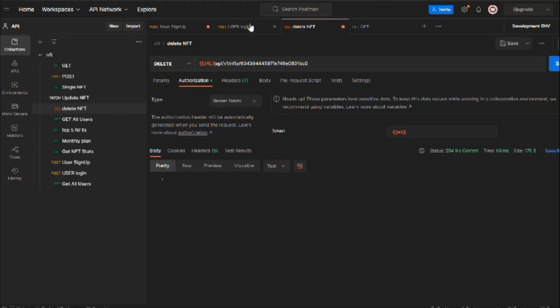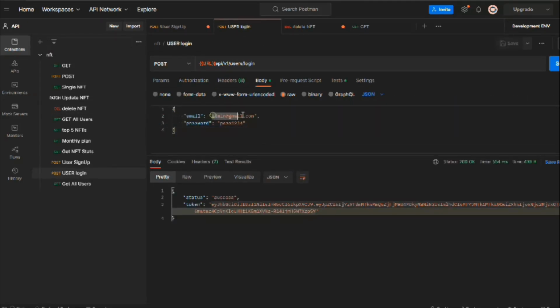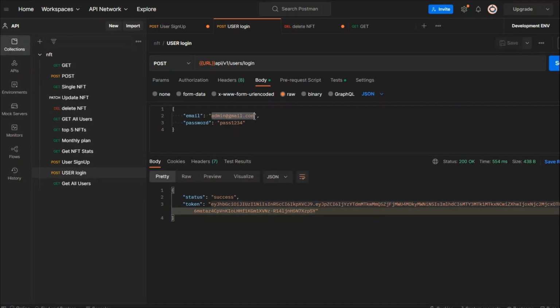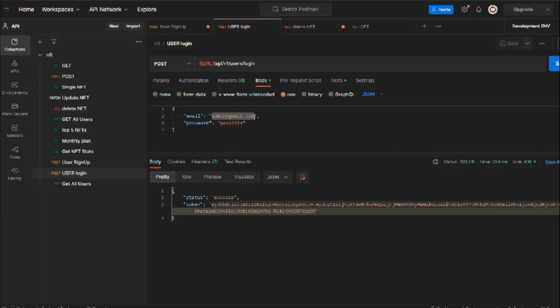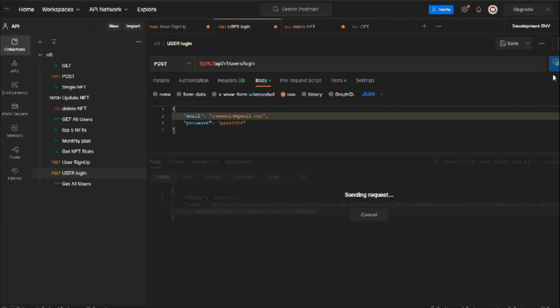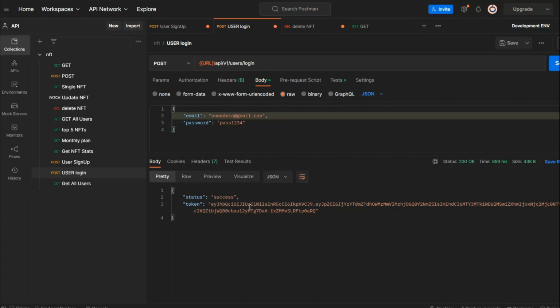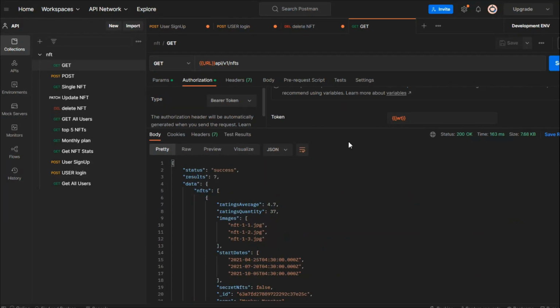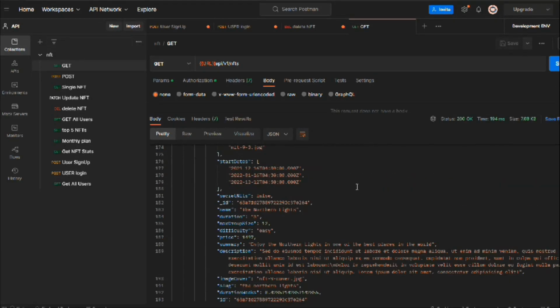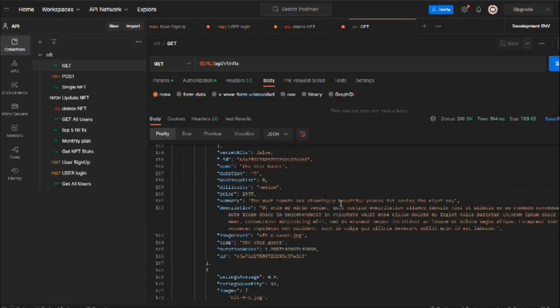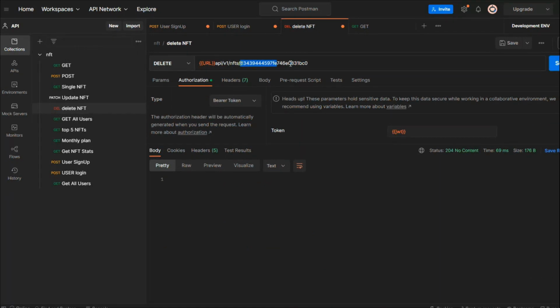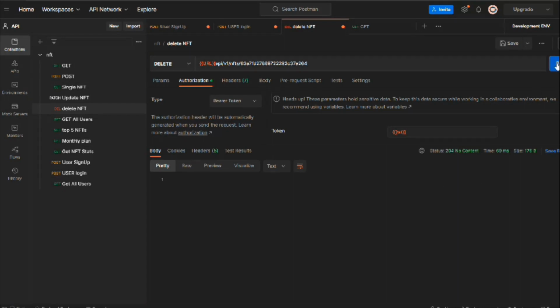So what we can do, first thing we have to log in because we have to update our JWT. So provide this normal user, and I can simply send this request, and here you can see this is the token and the status is success. So our JWT is updated, and this is the normal user we have. Now we need the ID of a particular NFT, so let's scroll all the way down, and we need an address. So simply grab this address, and we'll come back to the delete NFT, and here we're going to pass the ID of that NFT. And if you make a request, you will get an error message.